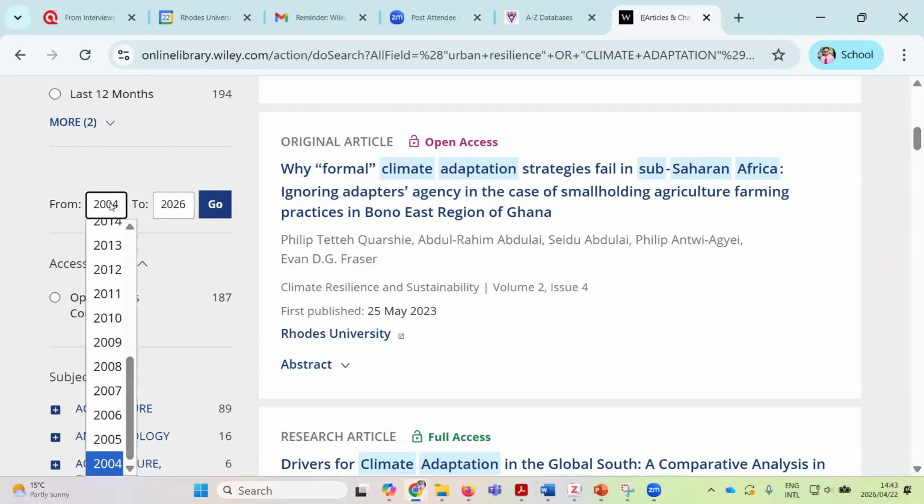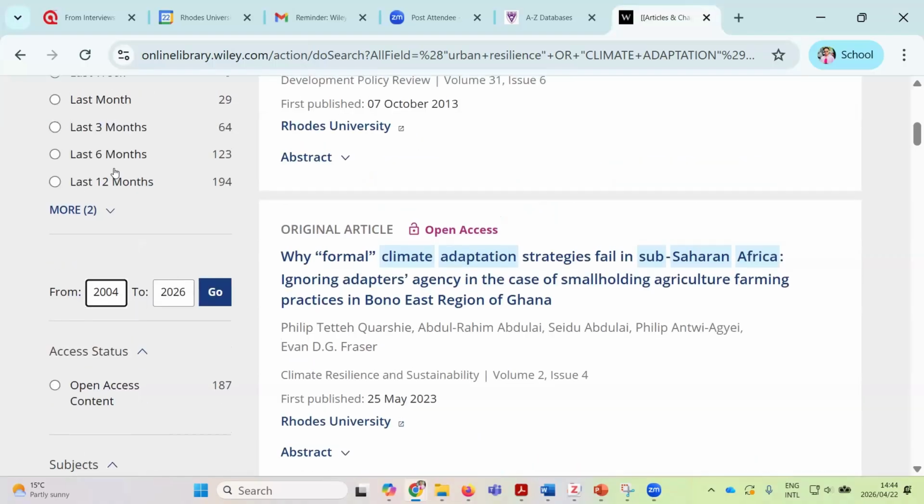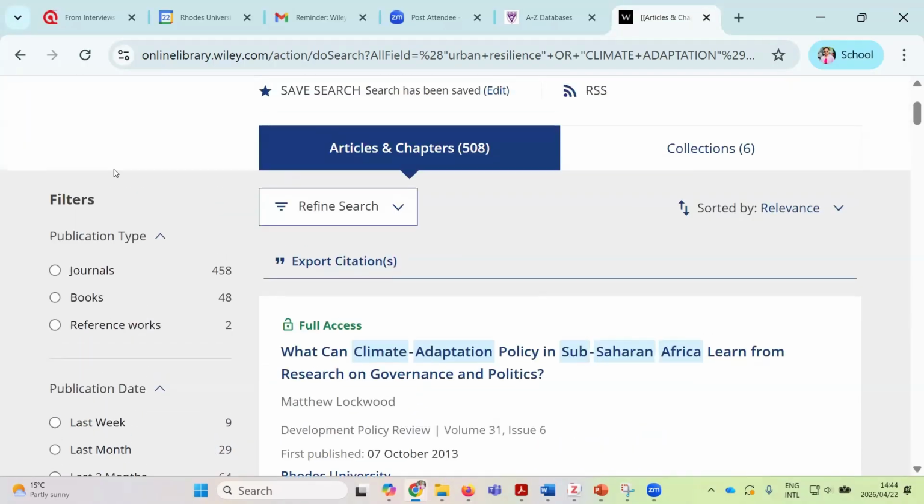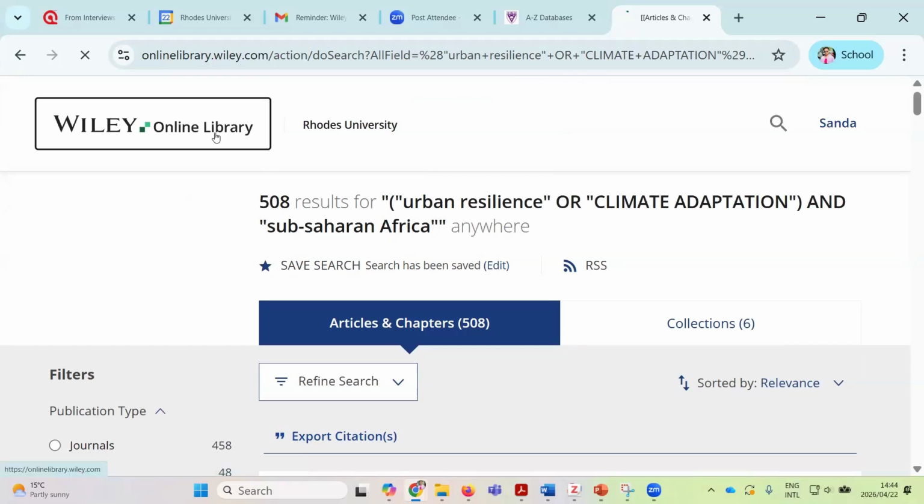Now, apart from filtering by the subject, it's also important that you filter by the years, because sometimes you're going to be asked to use or to consult sources from the last 5 years or the last 10 years. So you will want to pay attention to this and ensure that you filter according to the specific option that you would like. So those are some of the important filters. And if you are specifically looking for journals, you have the option to filter by the publication type, which is journals, or to filter by the books or the reference works.